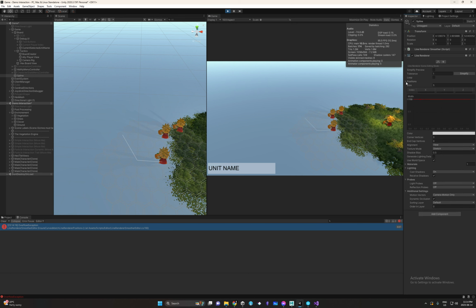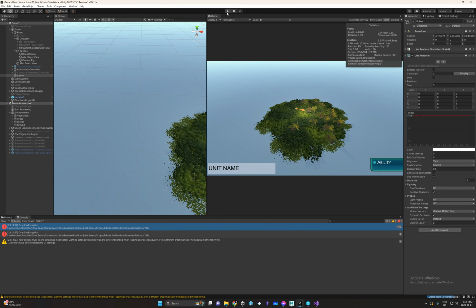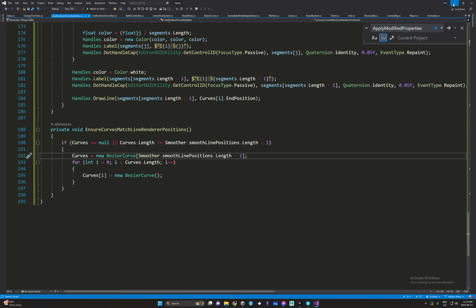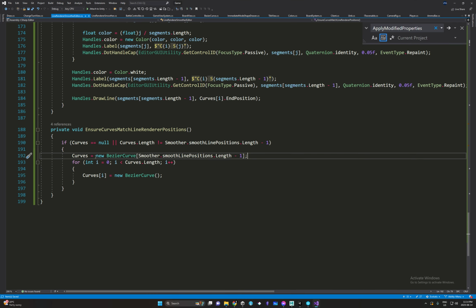Positions. In the line renderer. This one here. It's just not having it. Okay. Overflow exception there. And wait, is it the same? It's really this one here. The last line I did.